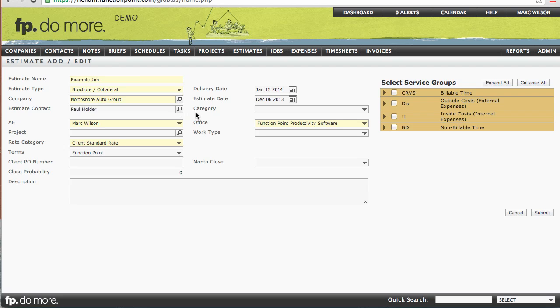Fill in other optional fields such as category, work type, sales-related fields such as month to close or close probability. The rate category fills in automatically based on the default rate category for the company that you selected. If you wish to adjust this, you can do so here. We have the overall description of the job. This can show up in estimates and invoices if we wanted to, and will become the description for the job that we'll be creating.